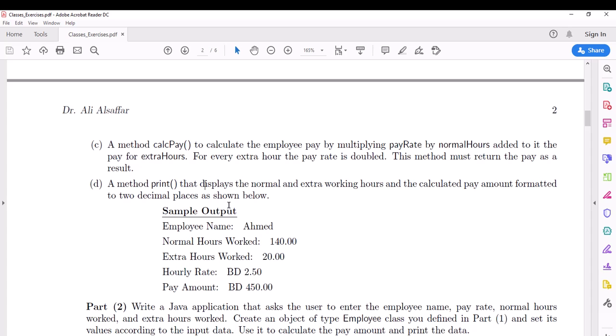Part D, also it's required to write a method called print that will display the normal hours, extra working hours, and calculated pay amount, like what is shown here as a sample input output. So we will print the name, normal hours, extra hours, and the pay rate, and also how much this person will be paid.